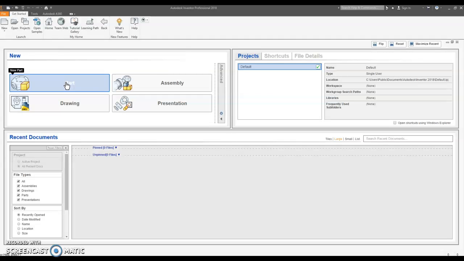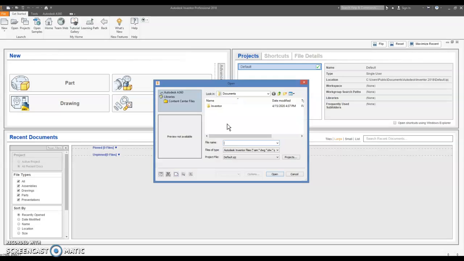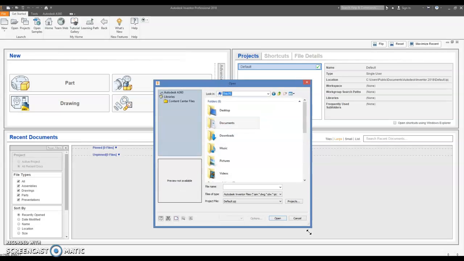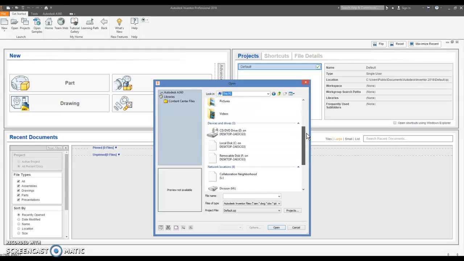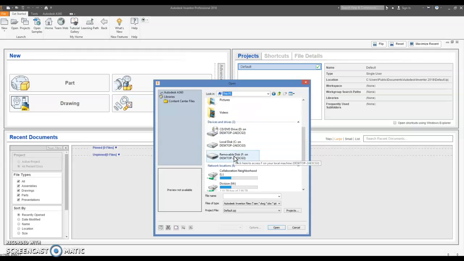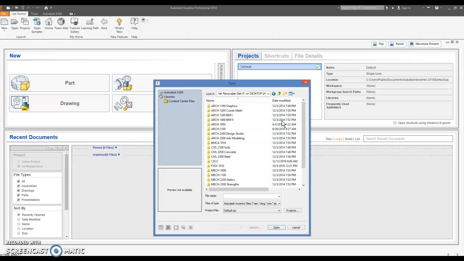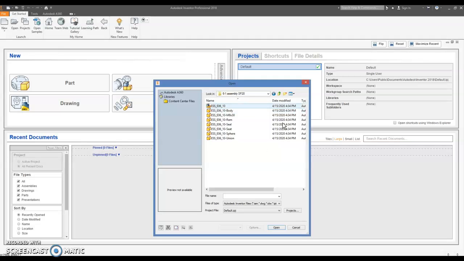I want to let's open the assembly file. So I have to browse to where that was. That was, let's go on this PC. The removable disk. That's my flash drive. MECH 1100. Let's open up this assembly.